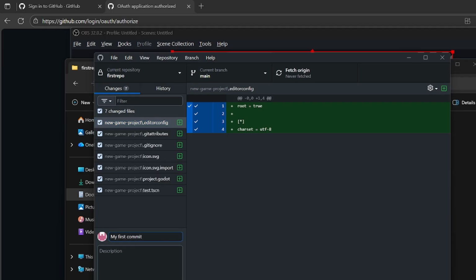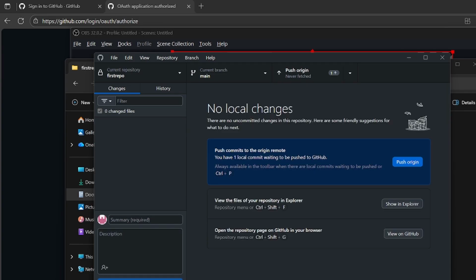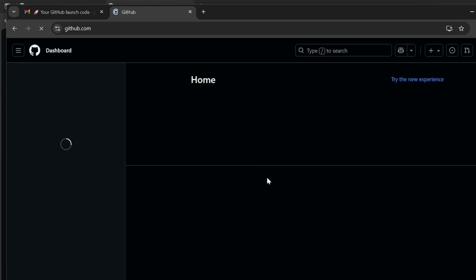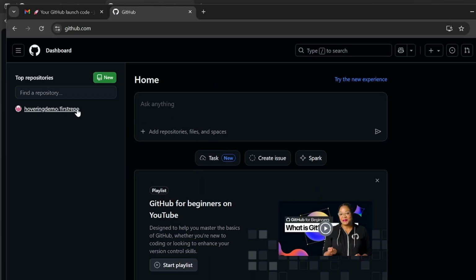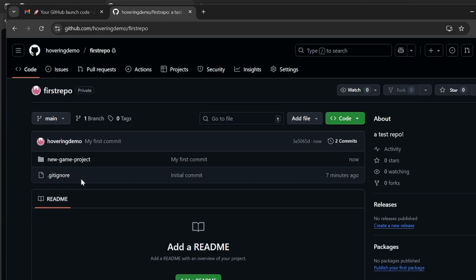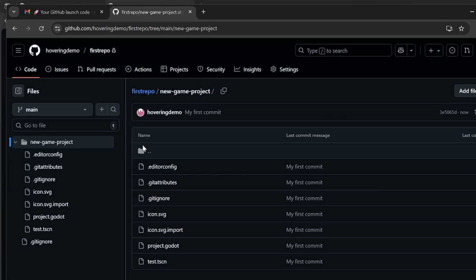And now you'll see that where it says push origin up there, there's a 1. That means you have one commit that the GitHub repo doesn't have. And then if you press that push, you should be able to go up here and you can see that all of your files are now up in Git. Now, if you go to another computer and do the same steps and then pull this repo, you will have all of that information, all of that code.